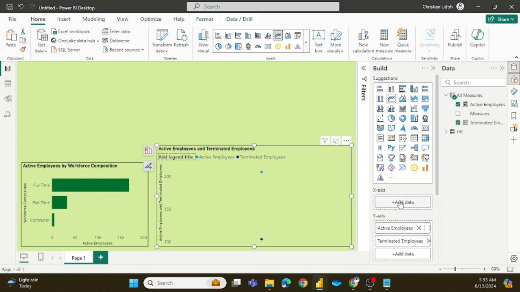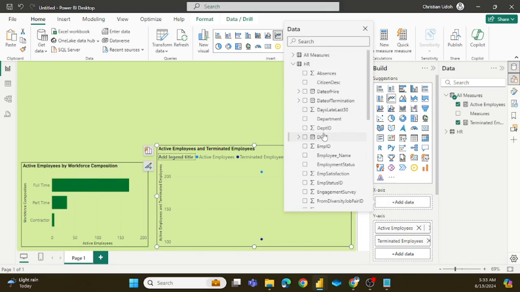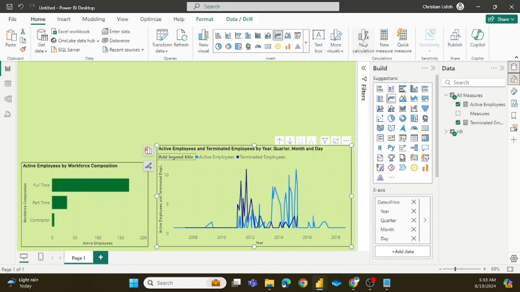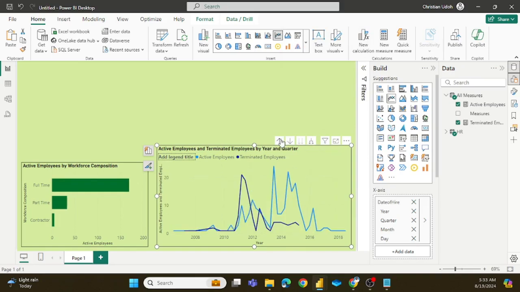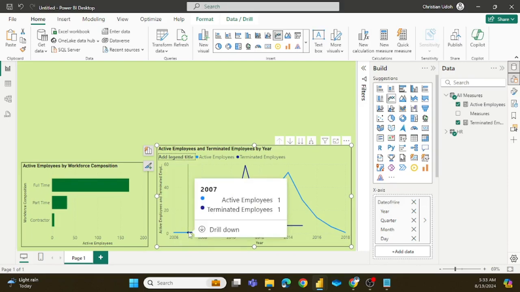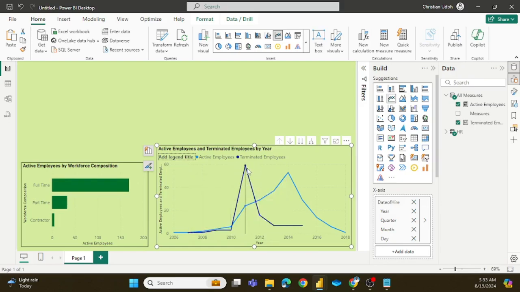Now I want to show that over date of hire. I'm going to go down and look for date of hire. Beautiful. So I have my date of hire, and I can see that in terms of years. You can see the trend. Between 2016 they did a lot of hiring, but from 2017 people have started losing their jobs. The most people who lost their jobs were in 2011. I can just see that that will work for my trend.